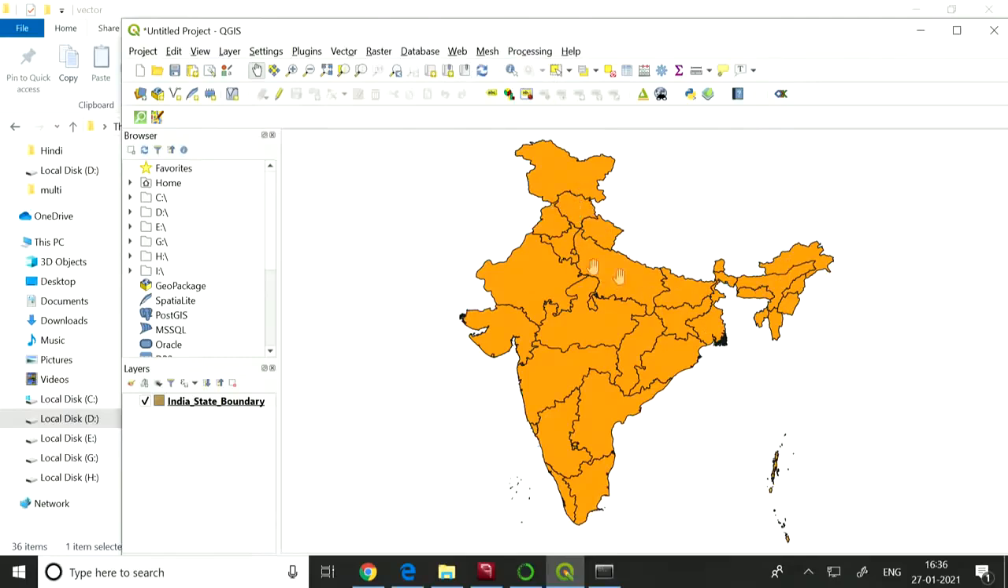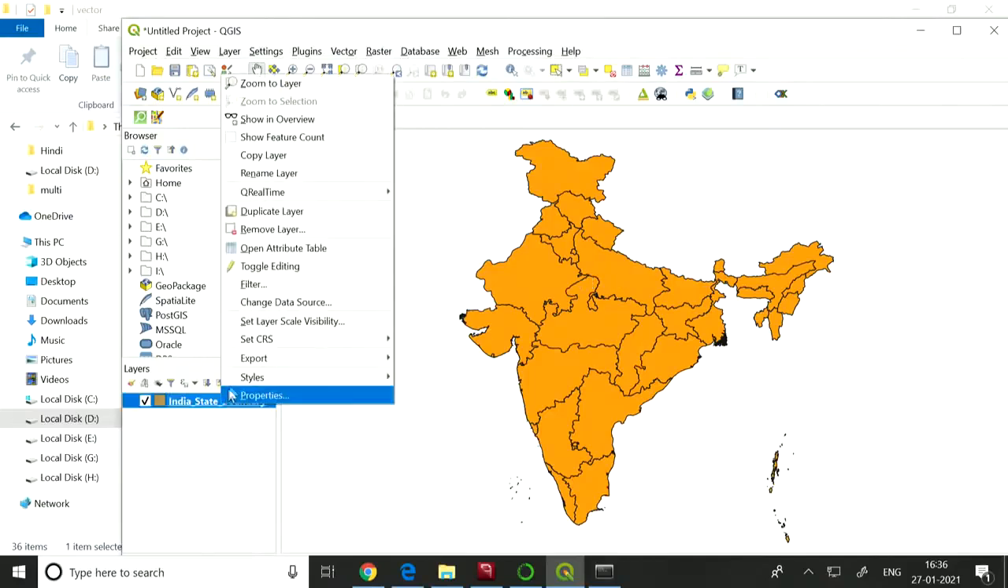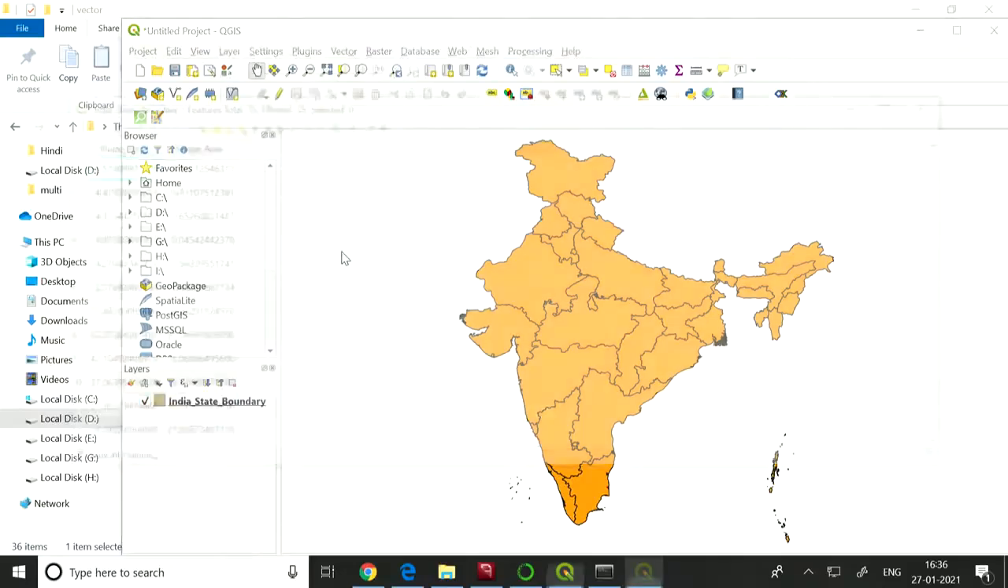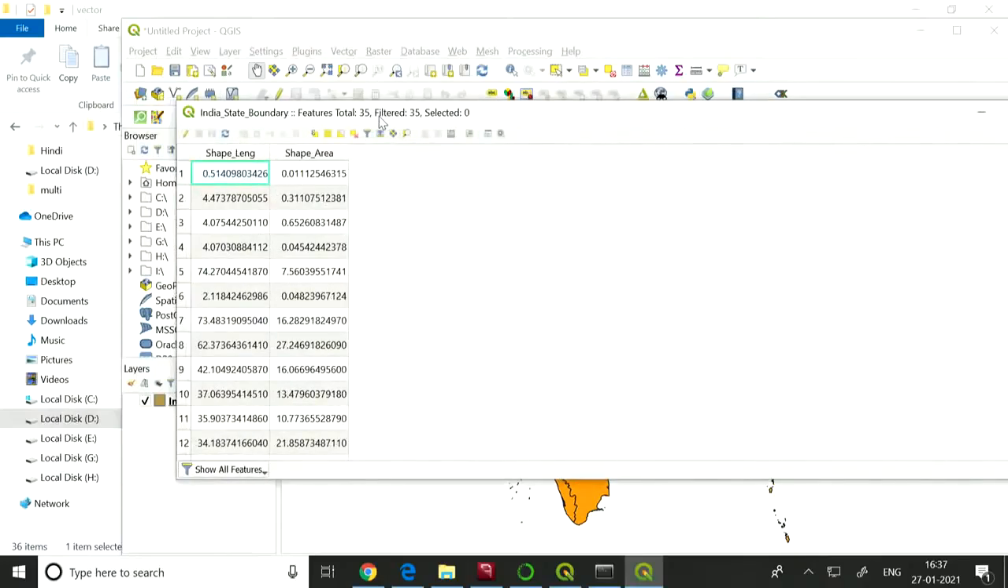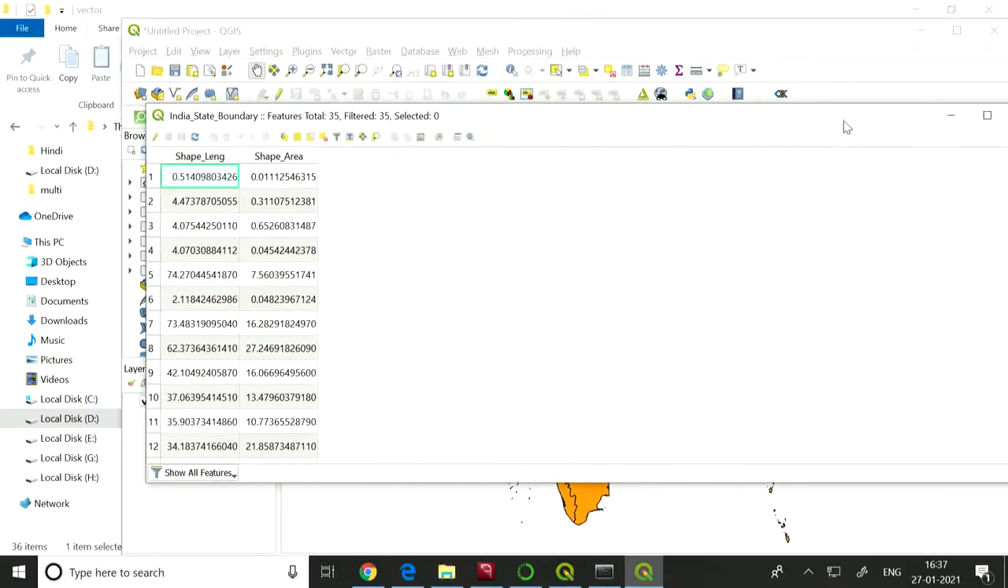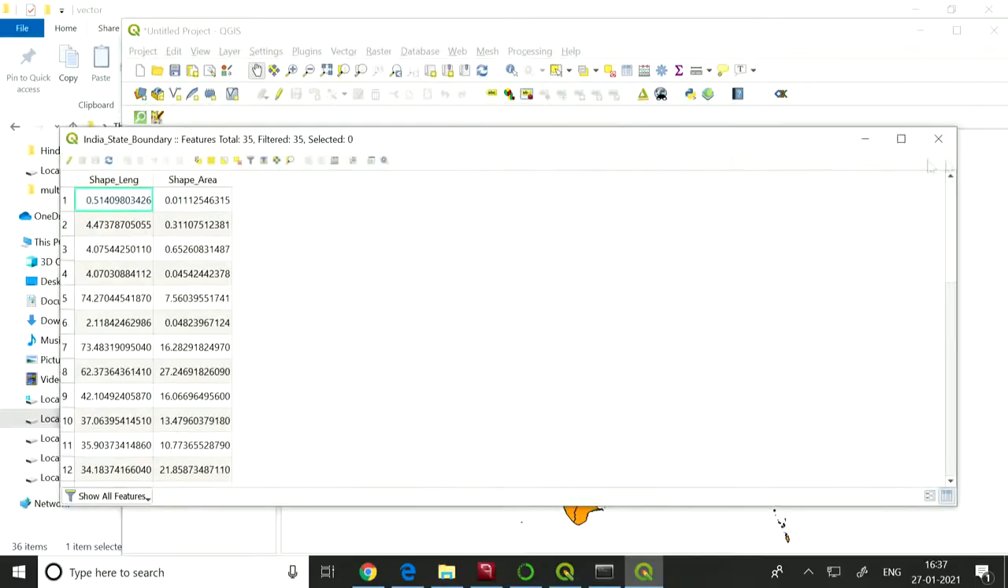This may not be the latest, updated file. Now you can see the attribute table. It has stored multiple polygons, and the attribute table stores the attributes of these features. It has stored shape length and shape area. Only two attributes have been stored in the shapefile, shape length and shape area. There can be other attributes, like the name of the state and so on.